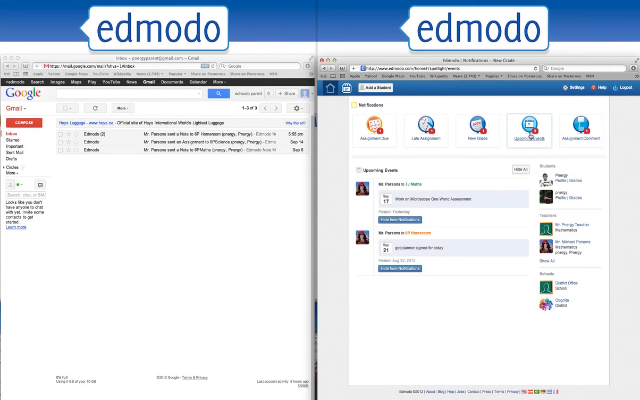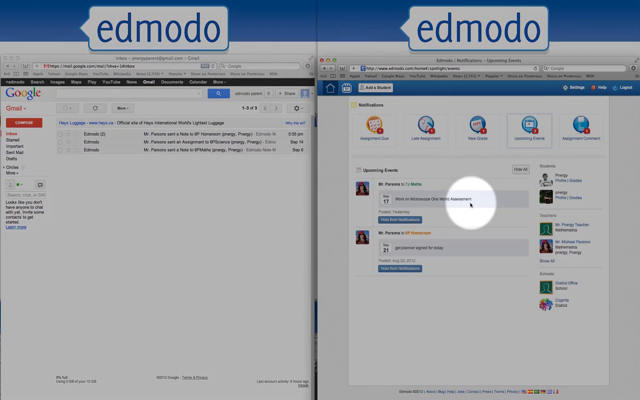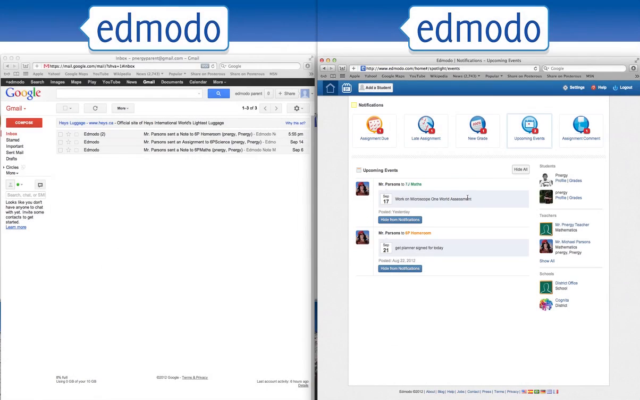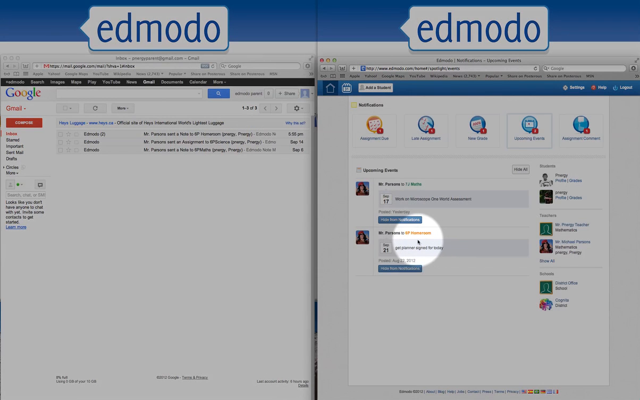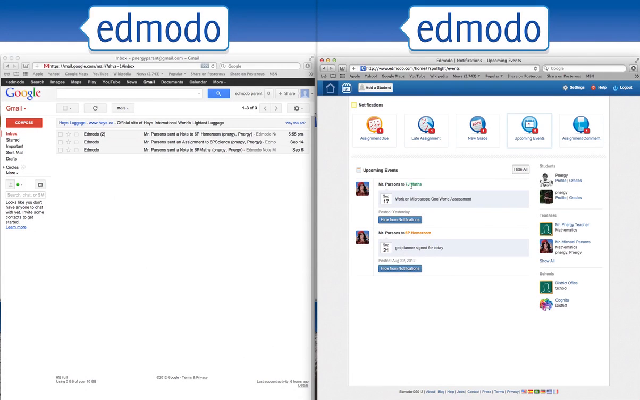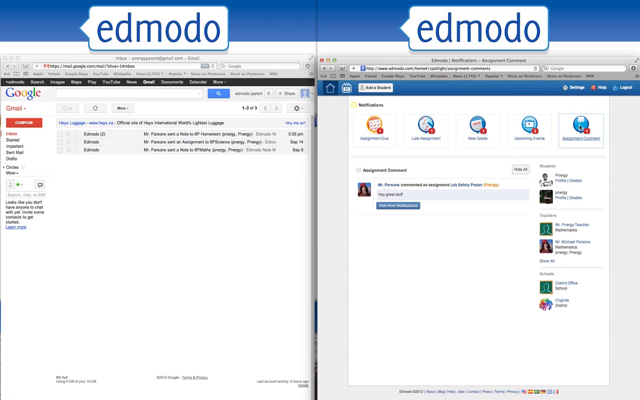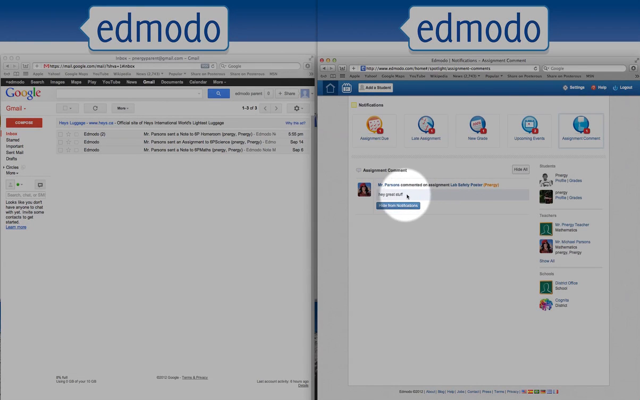Any upcoming events will tell them that this particular student in 7J Maths has a microscope One World assessment due, and in 6P homeroom on the 21st they're supposed to get their planner signed. So these are the 2 different students. Assignment comment: you can see that for the lab safety poster for the orange student, who is the grade 6 student, the comment says, "Hey, great stuff, well done."